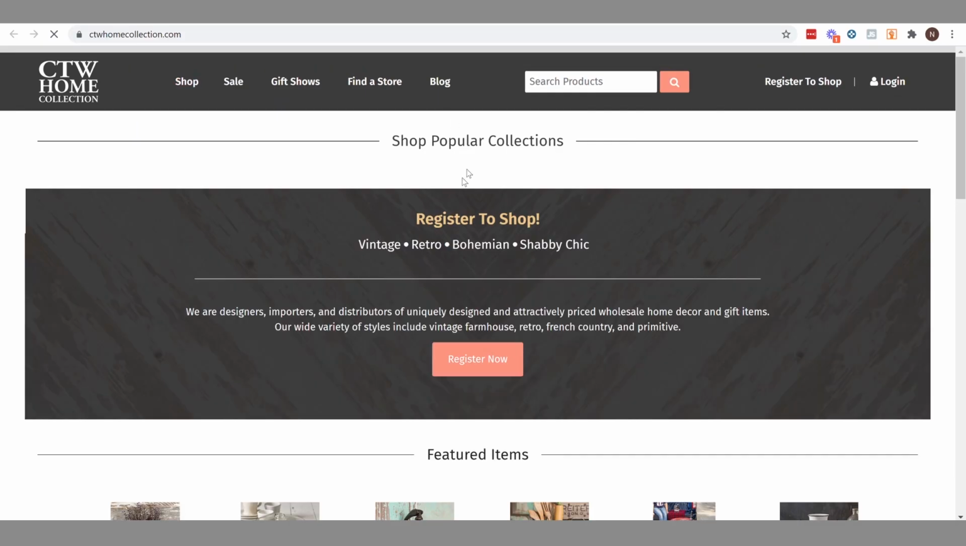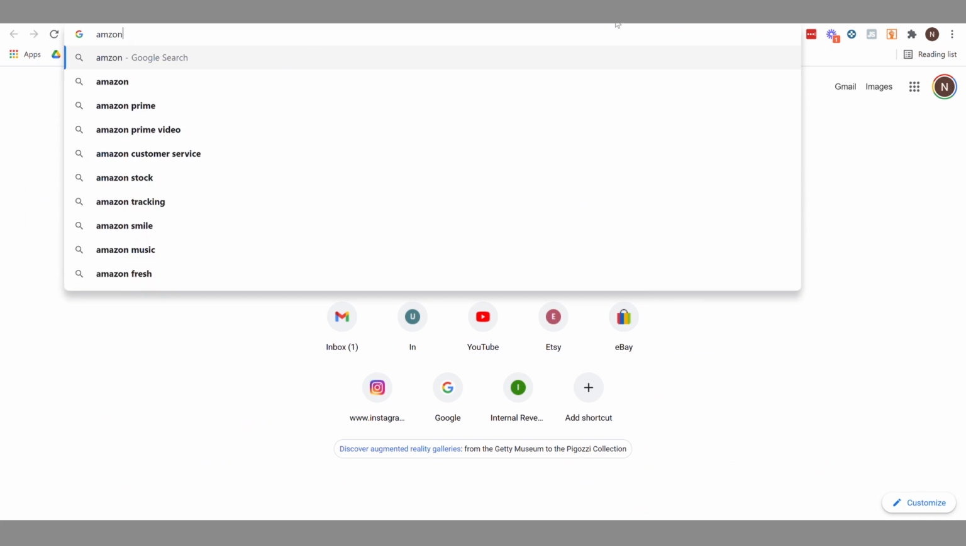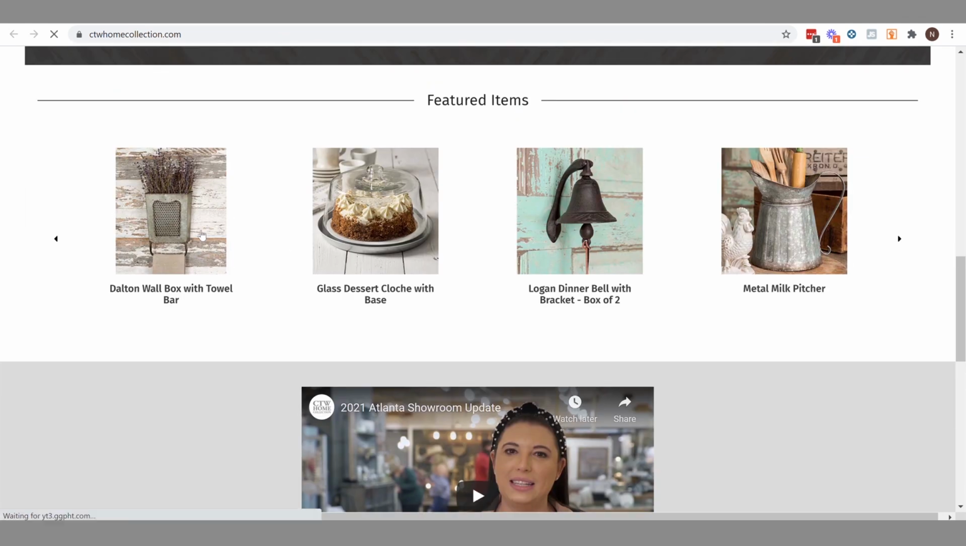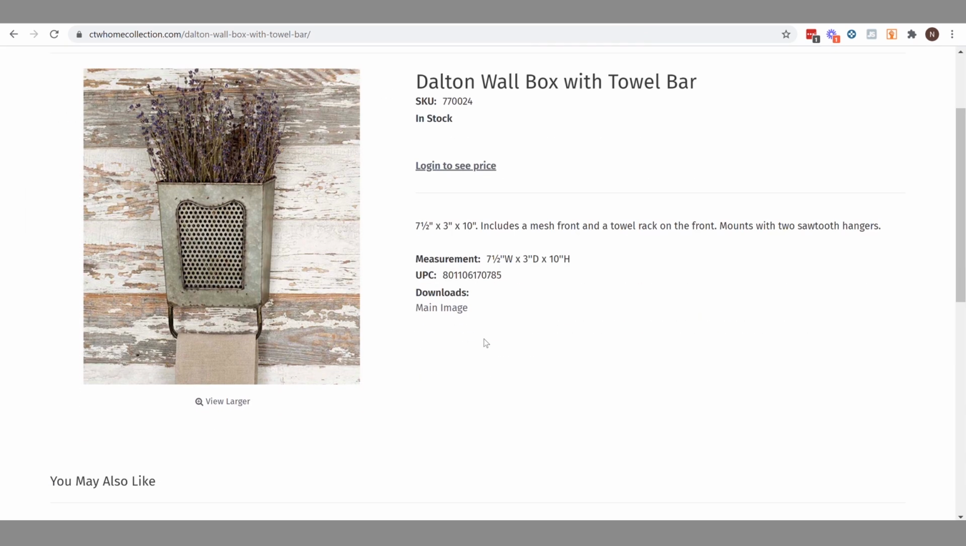So if I go to CTW Home Collection, let's open up Amazon in another tab. And then from there, we are going to take a product. Let's just take one that they have on their front page. We're going to grab the UPC code, which is the item identifier for this item. We're then going to put that into Amazon. Amazon is going to pull it up, and from there, we can see all of the names of the sellers that are selling this on Amazon. So let's demonstrate that right here.